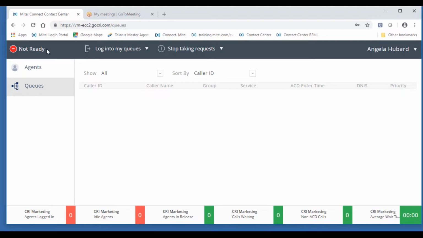Start and stop taking requests. To enter release mode and stop accepting interactions, click the Stop Taking Calls icon. The release timer will be displayed in the upper left corner. To apply a release code, choose the drop-down and select the appropriate release code.